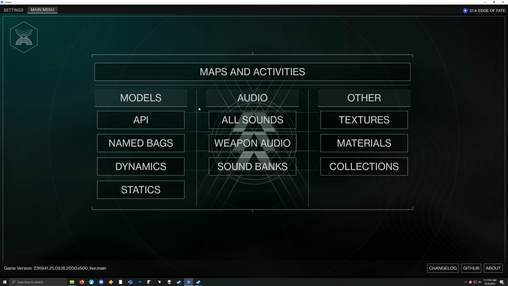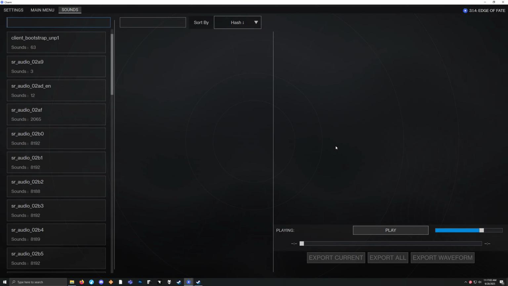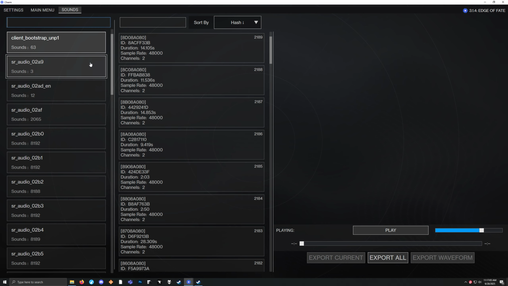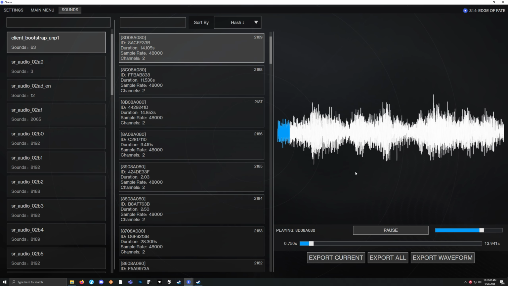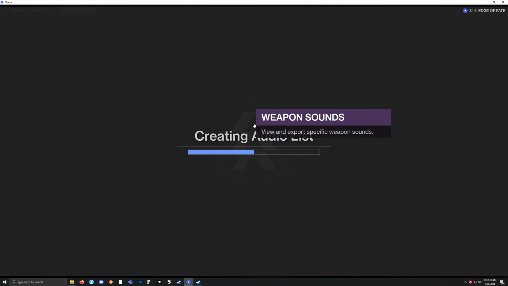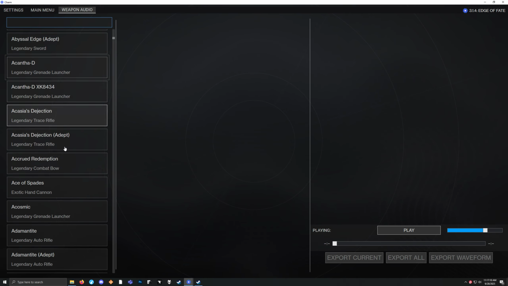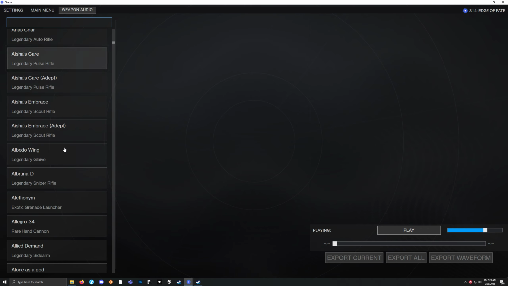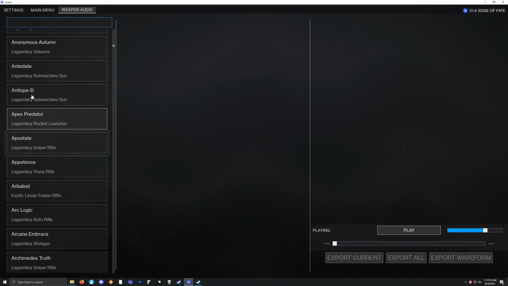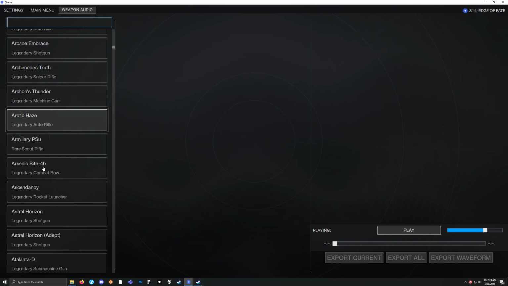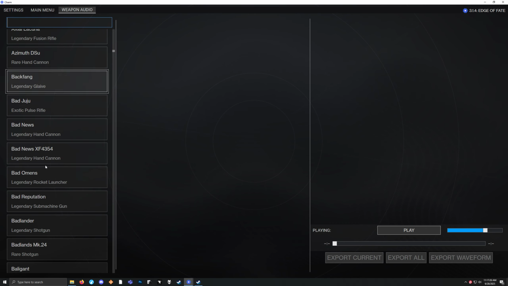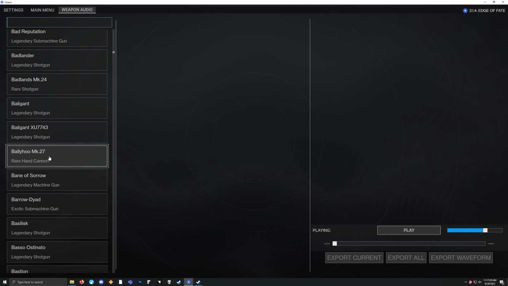So let's go on to audio. All sounds very straightforward. Neat. Okay, cool. Weapon audio, one of the most useful things that you can do here. Every single weapon in the game. I know a lot of people like asking for this in the audio channel in DMR, and this is where you could do this yourself.